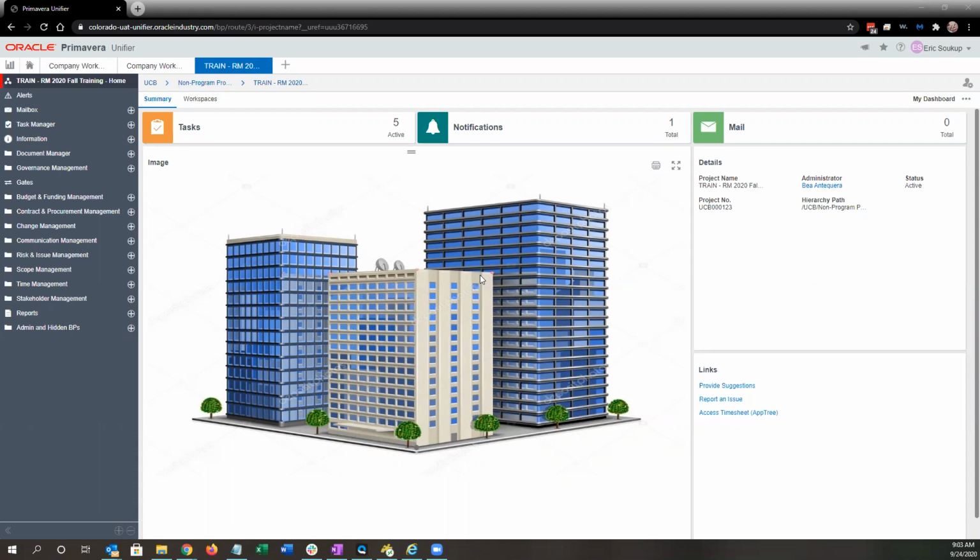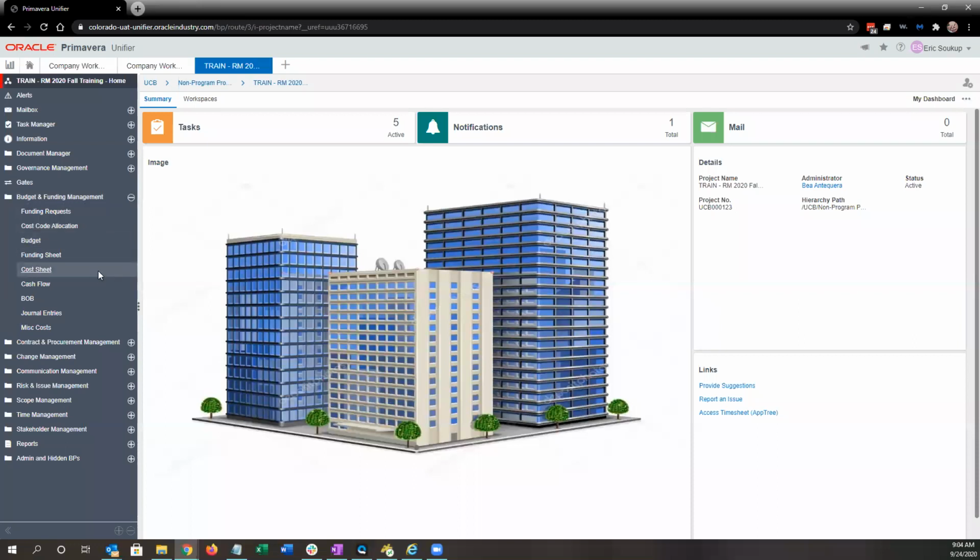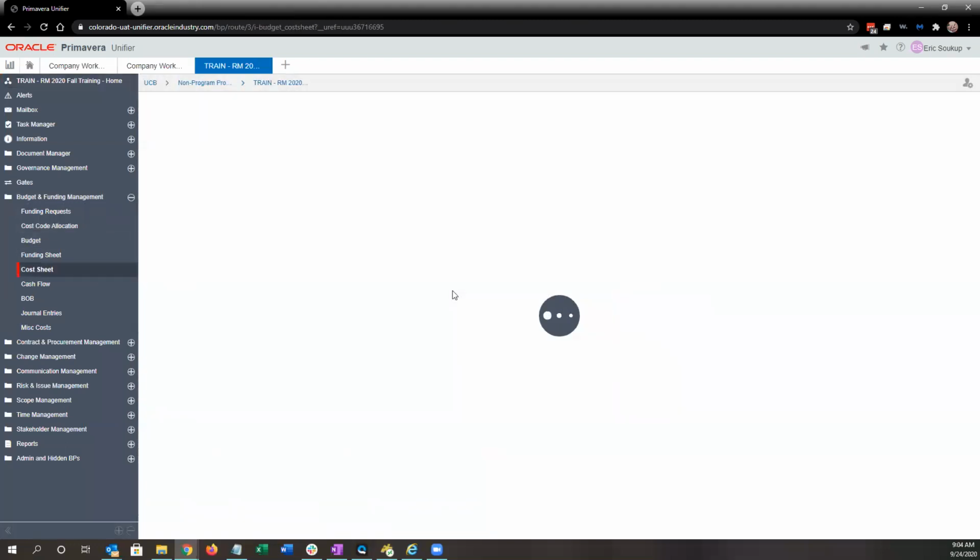And then at the end, it's going to make sure that we've got sufficient funding and budget in each individual cost code. So a reminder, before you enter agreements or amendments, it's always a good thing just to double check your cost sheet to see where your budget and funding is at.